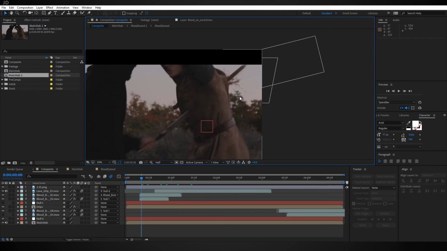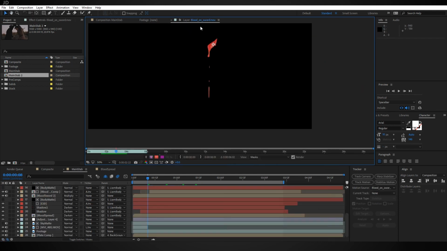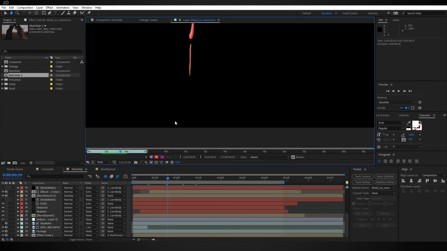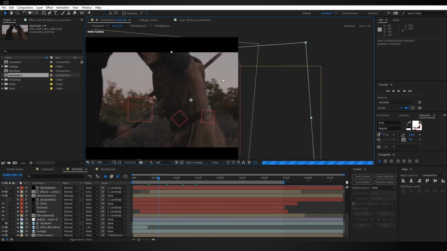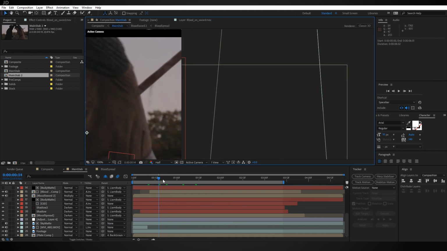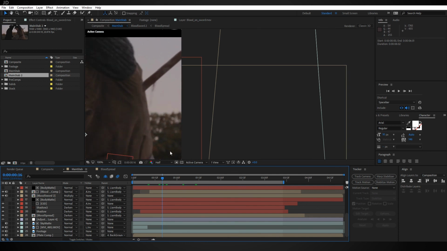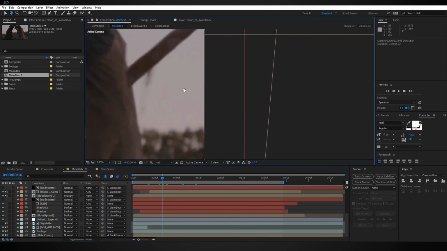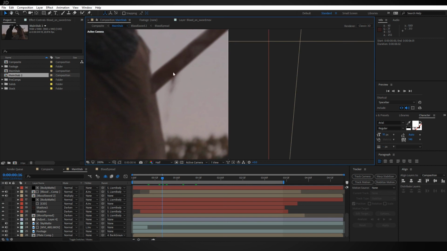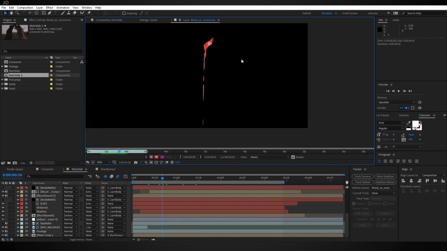And then I also took this same blood layer I showed you earlier, and I stole some of these drips coming off the bottom, and I masked them out and added them to the end of the sword. They're very subtle, but you can see that after the sword pokes through, it starts dripping a little bit of the excess blood off. Again, that's just from this same stock footage layer.